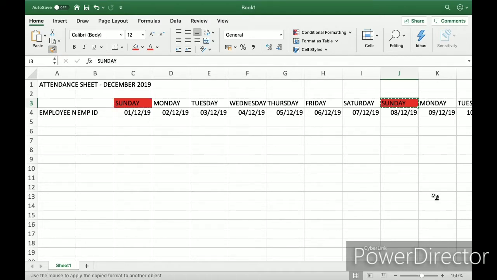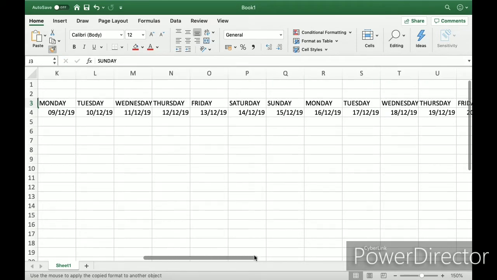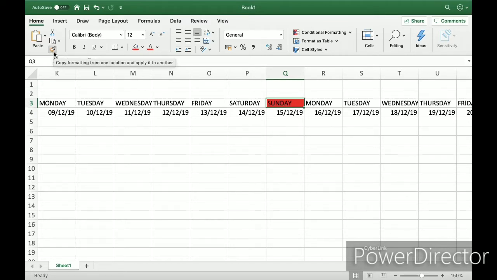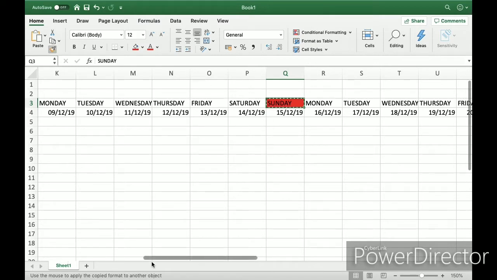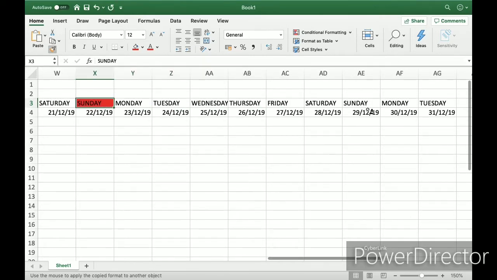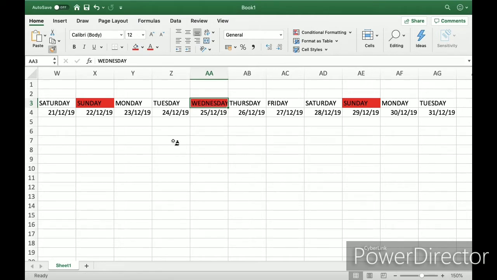I want to highlight Sunday. If I click this, the format painter is applied once. If I want to keep the format painter active, I have to double click. So I've just double clicked, Sunday, and again Sunday, and the 25th will also be a holiday as it's Christmas. I press the escape key, then I go back to this.